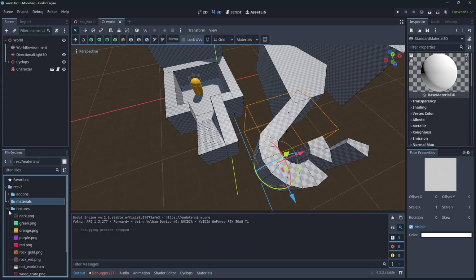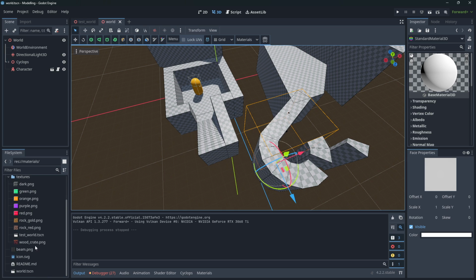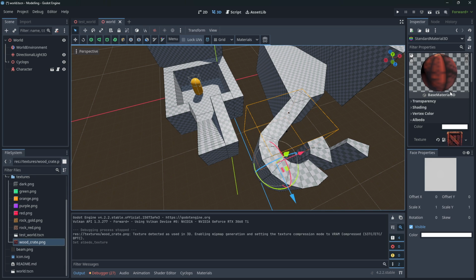And then in textures, I'll just open the textures folder. The only thing I'm going to play around with here is the albedo. That's the color. I'm going to drag wood crate onto the texture box there. That shows up. I'll click save up the top here, and that will save that texture.